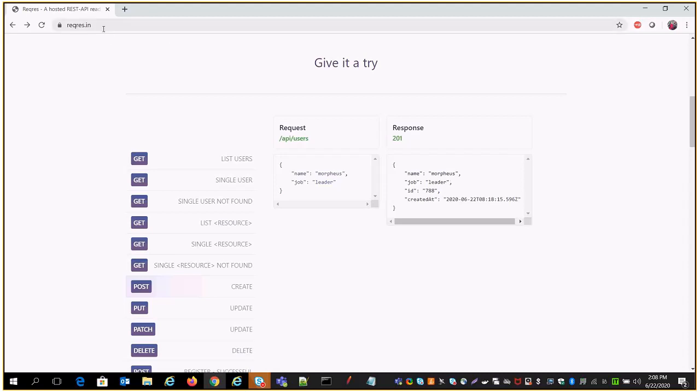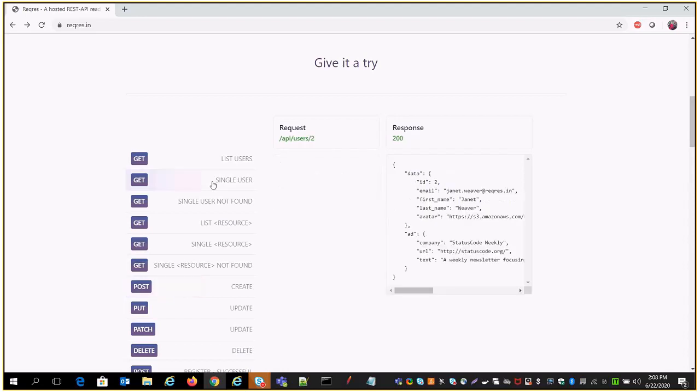So we are just giving the example of one URL, reqres.in. There are a lot of dummy requests available. We will just see the GET method for a single user. So how can we develop that?